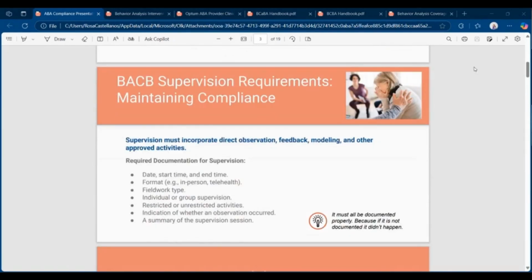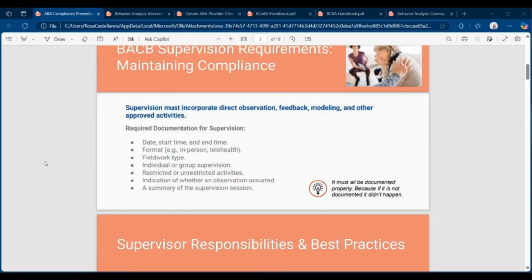So when it comes to requirements itself, I just wanted to give a reminder of certain points that we see a lot when we do audits and when we are looking for the supervision logs. That is the date, start time, and end time, the format, whether it was in person or telehealth, the fieldwork type, the individual or group supervision, if it was restricted or unrestricted activities, the summary of supervision sessions, and indications of whether you were doing observations. So there's a lot of things when it comes to the logs and to the medical records itself.